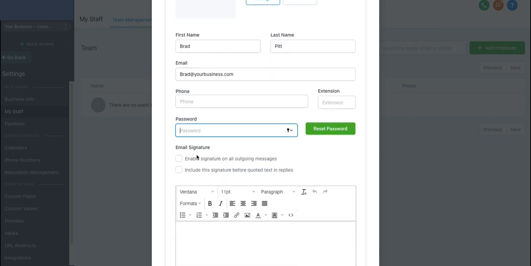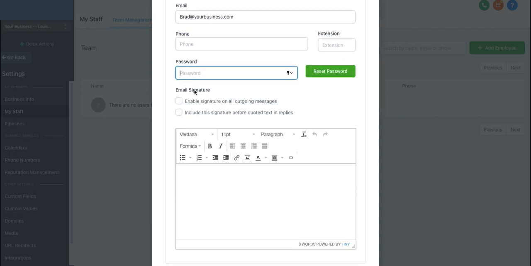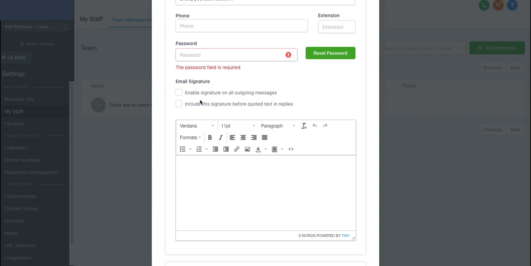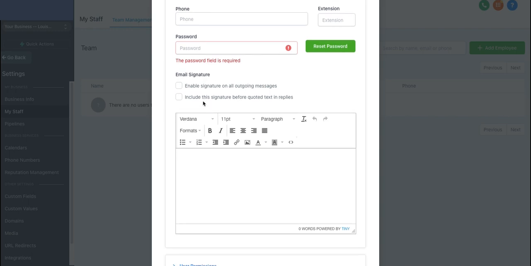So next we've got email signature. So if you're using things like a sales team, they're going to be responding to customers, and you want to have that unique email signature on the messaging that they're sending out. This is where you can edit and customize that for them. So you can enable signature on all outgoing messages. You can include the signature before quoted text in replies. However you want to set this up, it depends on you and your business and how you want to structure it. But that's how you can customize this.